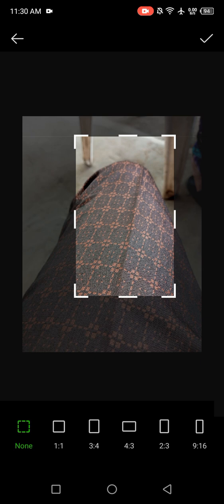After adjusting to your desired size, the next thing to do is to check the top right part of your screen. You see a tick mark, a right tick mark. Click on the tick sign to save your cropped photo.